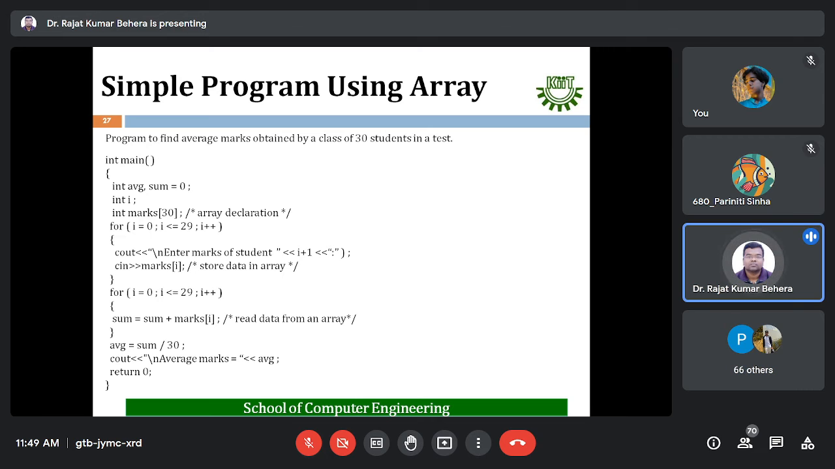This is what it is trying to do. This is a very simple program for finding out the average mark obtained by a class of 30 students in a specific test. In this example we have taken an average, a sum, and then the i here. We know that the marks are to be captured for 30 students, so we have hard coded it to 30 itself.